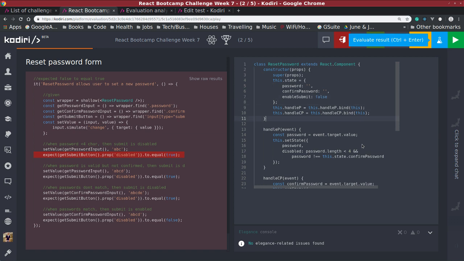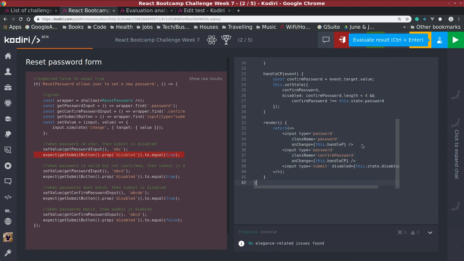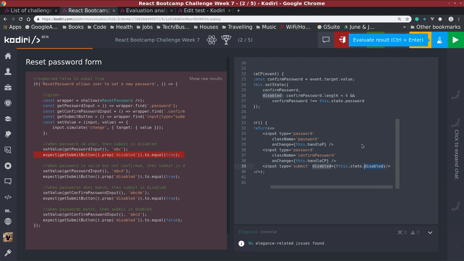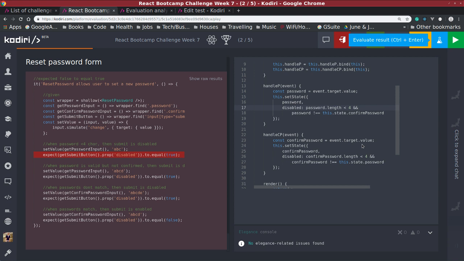So the variable I used in my original solution was called enableSubmit. If it should be enabled, then enableSubmit would be true, and if it shouldn't be enabled, then enableSubmit would be false. So if enableSubmit is true, then disabled should be false. So it would be the negation of that, and that means the logic inside this is flipped around. So enableSubmit is only going to be true if the password length is greater than or equal to 4 and the password is equal to this.state.confirmPassword.